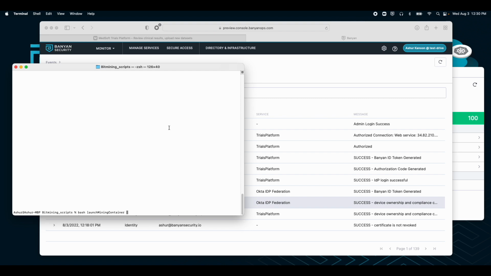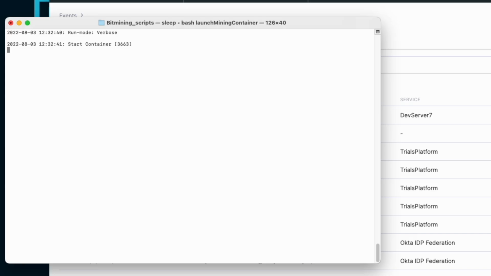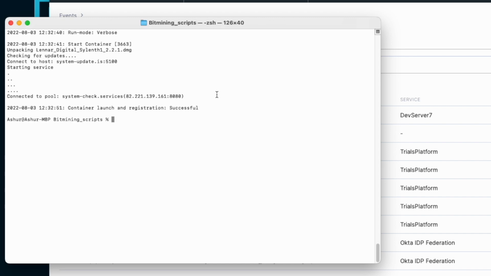I'm going to go ahead and run the bitcoin mining script. So it's going to start a container. It's going to start running the package that has the bitcoin mining malware, I guess you can call it, in there. And it's already started and running.